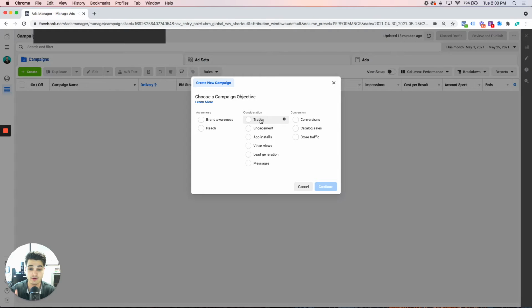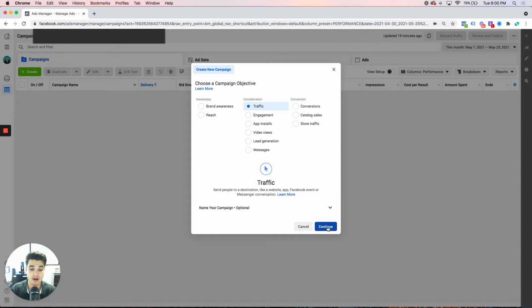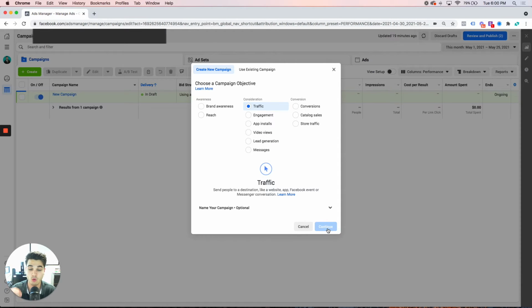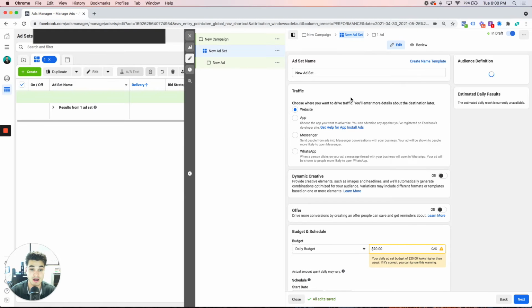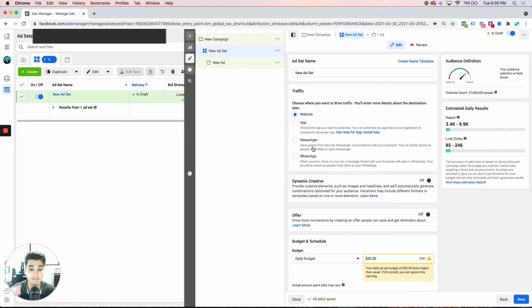Now, traffic. Traffic is very, very, very simple. Okay, traffic is basically telling Facebook that we want to send people on or off a destination. So when you create a new campaign, you will have multiple options for traffic. You could do website, app, Messenger, WhatsApp. Facebook actually owns WhatsApp, so this would prompt people to send you a message on WhatsApp. Generally speaking, we would keep it just to website. Okay, website is what we would like to do.